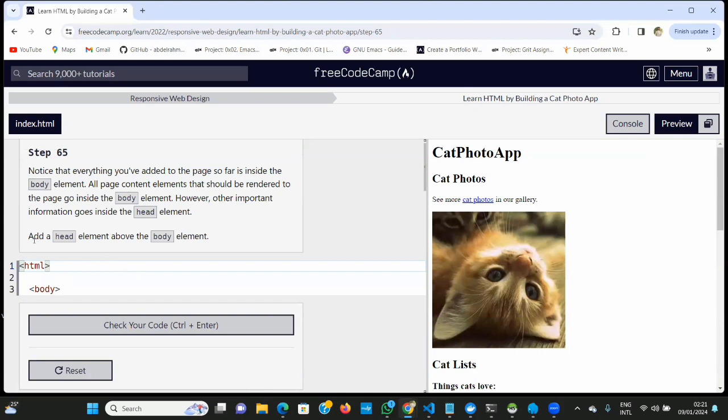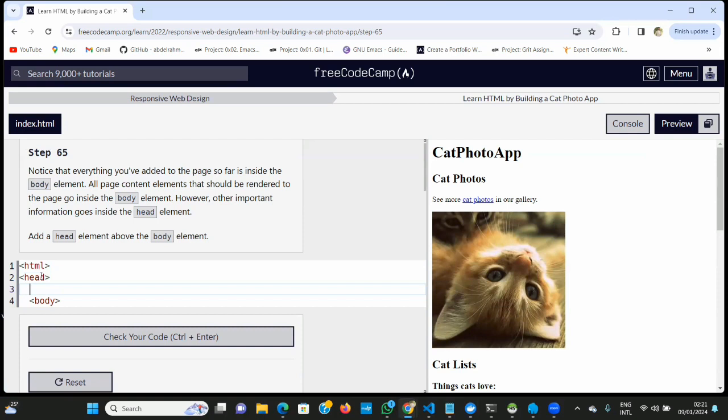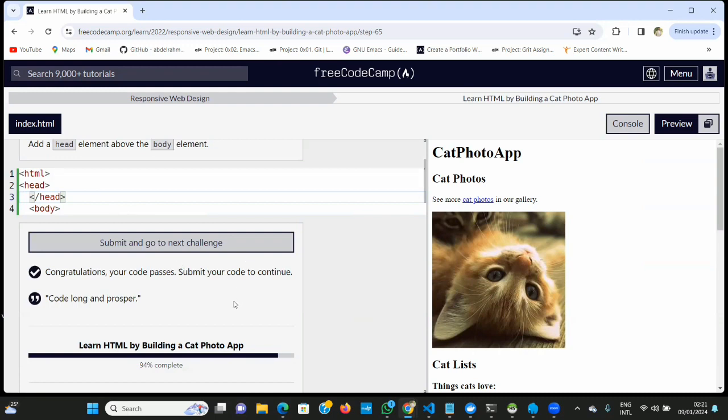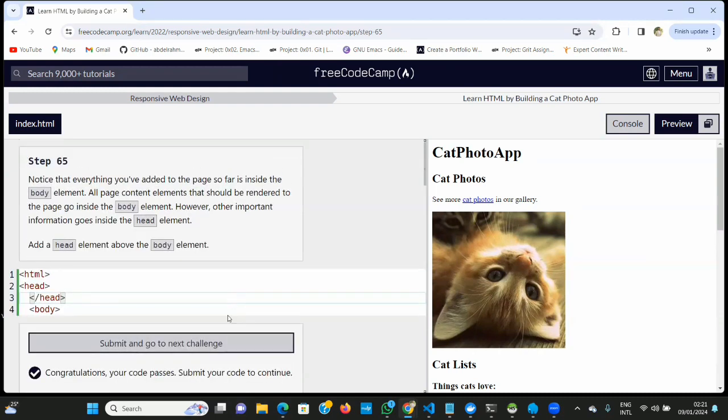To add a head element above the body element. So above the body, I'm going to say head. That is pretty straightforward and simple. So the head has both opening and closing tags. Close it up. Let's check. Congratulations, it passes. So this is how far we can go for this video.